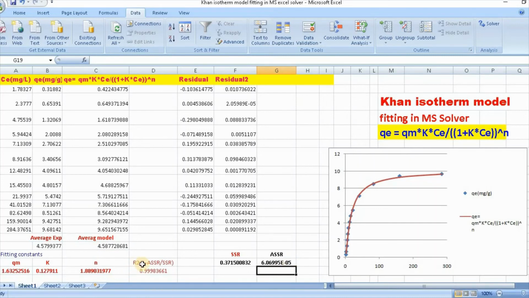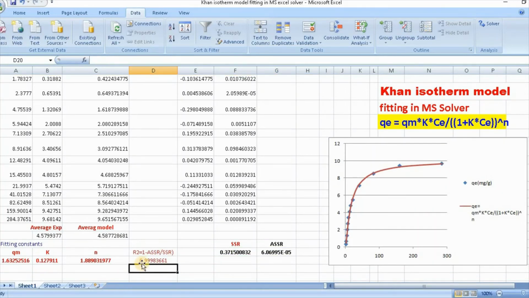So our R square equal to 1 minus ASSR divided by SSR. So I have done so, then enter. So this is your R square value, which indicates the goodness of fit. So this is how we can easily fit Khan isotherm model using Microsoft Excel solver.